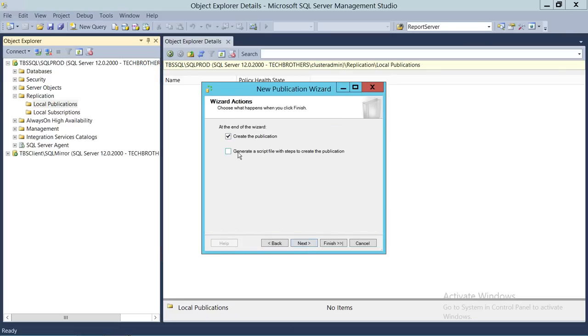Create the publisher right here. As I mentioned in my previous videos on replication, always create a script, because you do want to keep the script. There would be multiple times that you have to disable the replication.